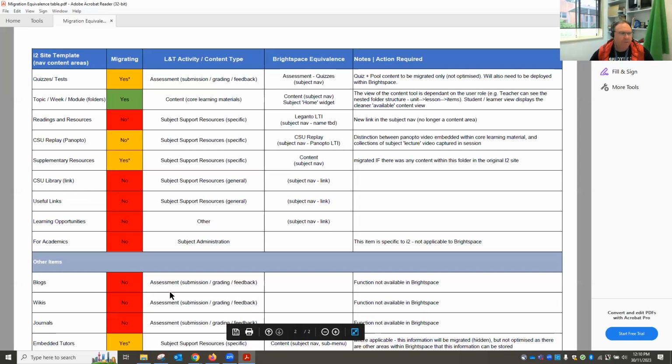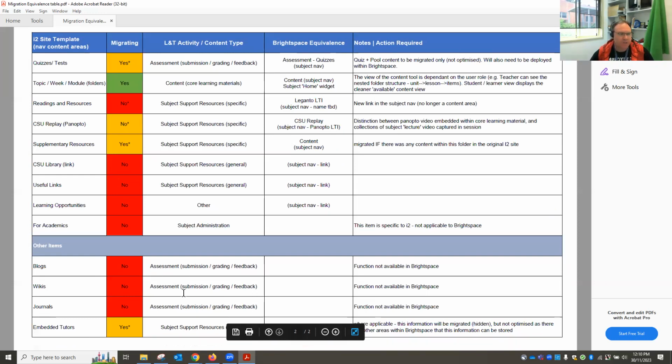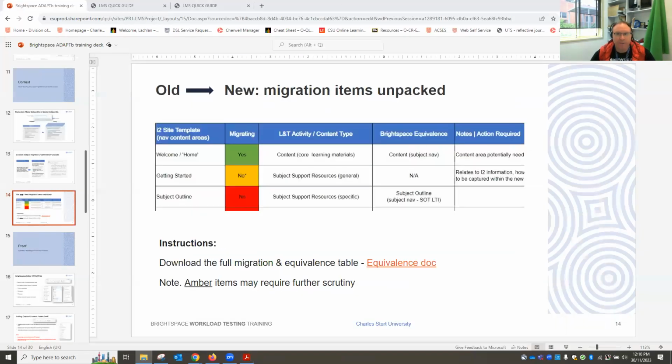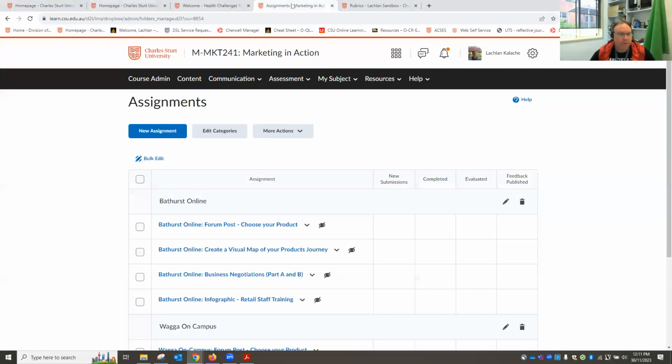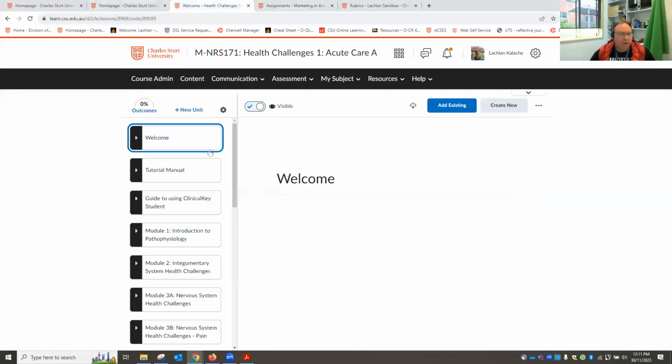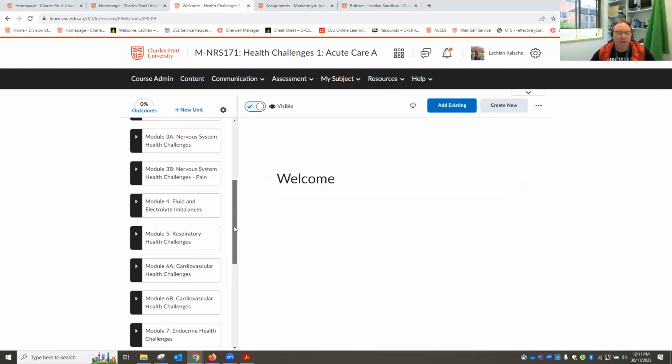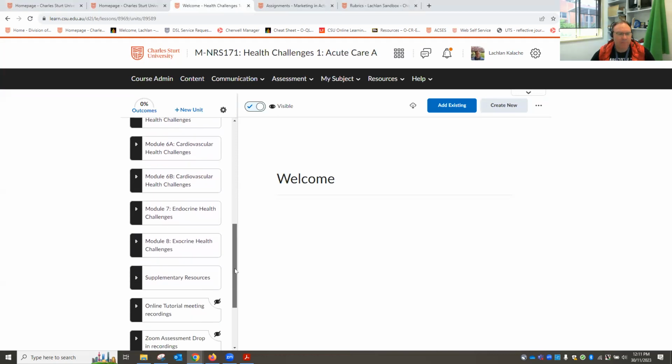If you have folders within your Interact 2 site that were labeled as assessment, assessment 1, 2, 3, etc., with content within them, I can find some examples for us to look at here. Here is a migrated subject site. It has all of the folders that have been brought across from Interact 2, waiting for the academic to look at them. If we scroll to the bottom of the list, any hidden folders will have been dragged there.